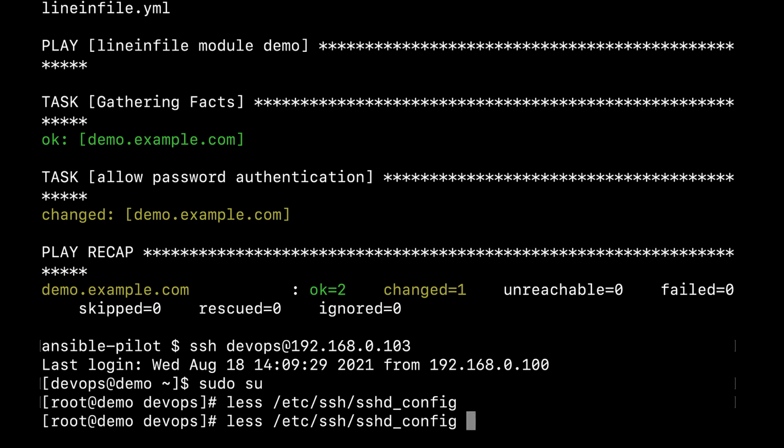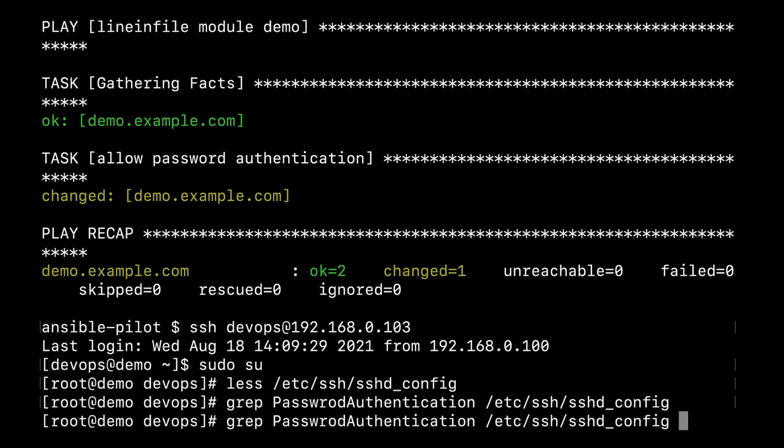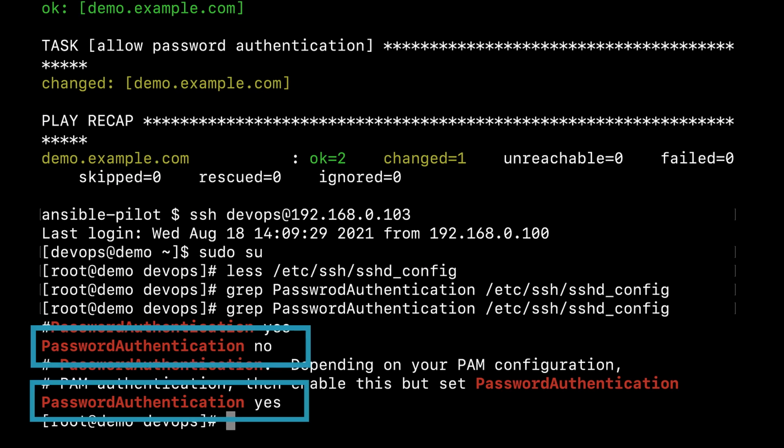So let me show you with the grep utility. Let me search with grep for PasswordAuthentication inside /etc/ssh/sshd_config. Oh, I made a typo on password, so let me go back, and boom, there are two parameters, one a no and one a yes, that creates some confusion for SSH. Let me fix it in the code.